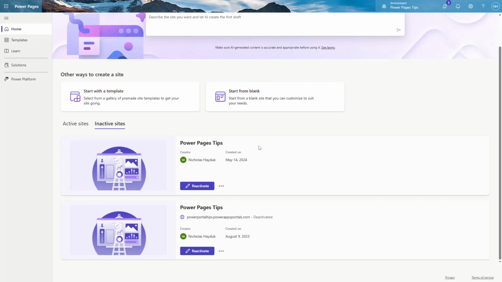This can be done by going to make.powerpages.microsoft.com and choosing the new environment that has been created. While there shouldn't be any active sites, you should find your site in the Inactive Sites tab. From there, just click the Reactivate button and follow the steps. This will spin up the Azure resources for your site, and you'll be up and running in no time.